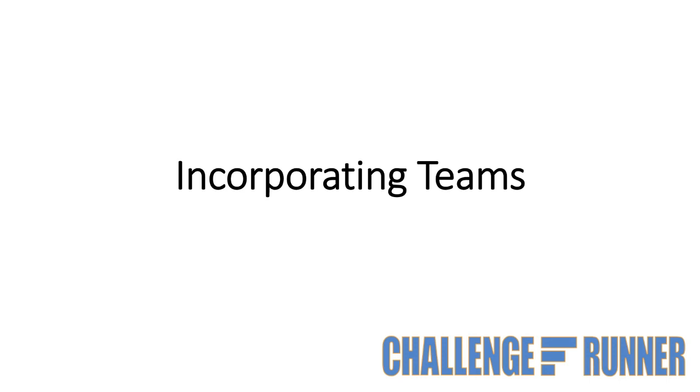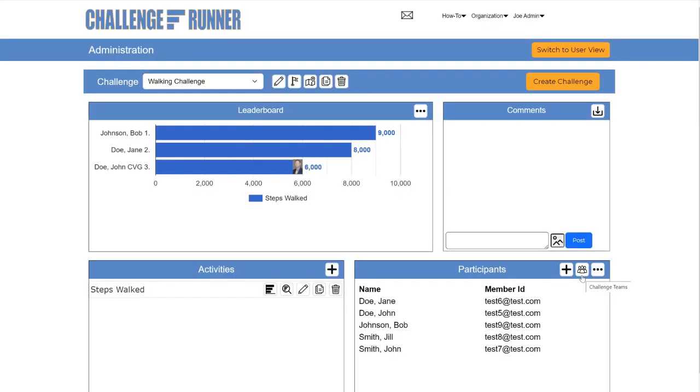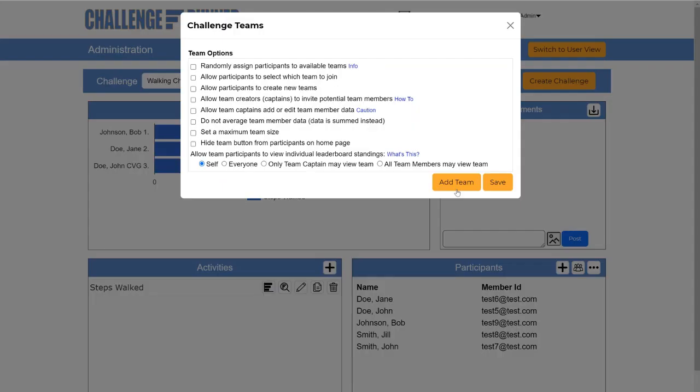However, for this demo, I'll show how easily the system handles teams. First, click the Challenge Teams button in the Participants panel. With the Challenge Teams dialog, the admin can create teams or allow participants to create teams for themselves. You can also allow participants to select teams for themselves, place participants into specific teams, or randomly assign participants to teams. The default option is to automatically average team data so that small teams can effectively compete with larger teams. However, you can select the option to display team point totals instead of averages if desired.